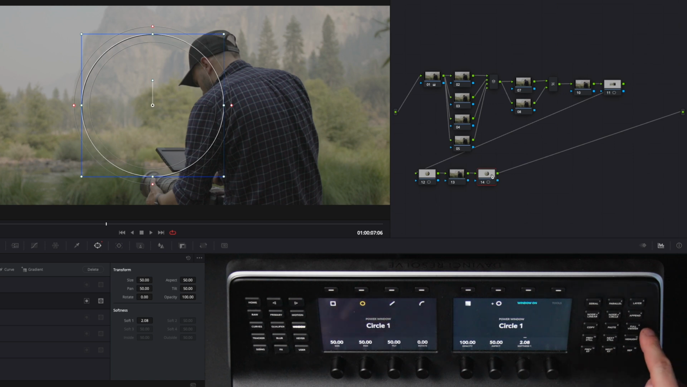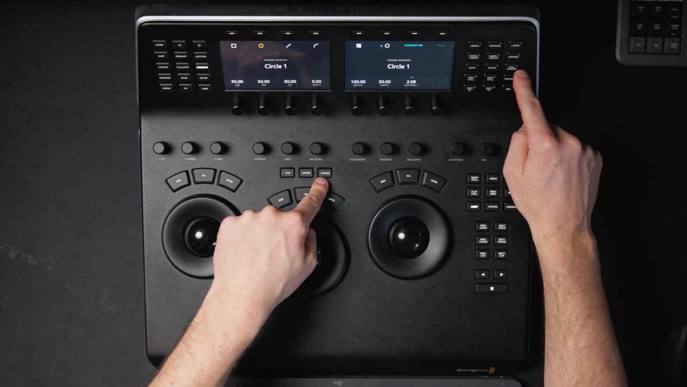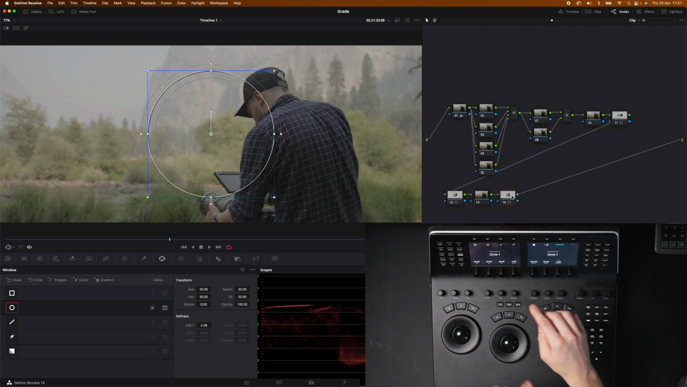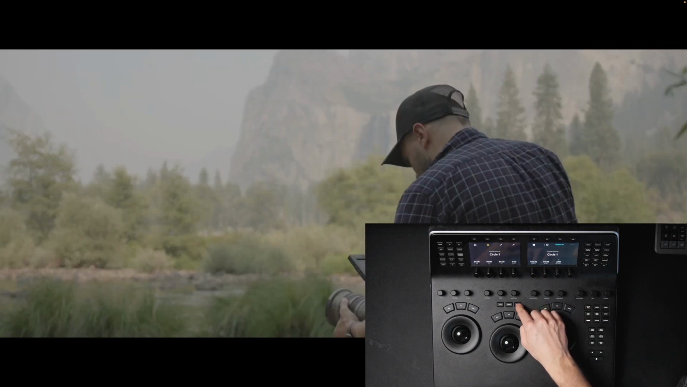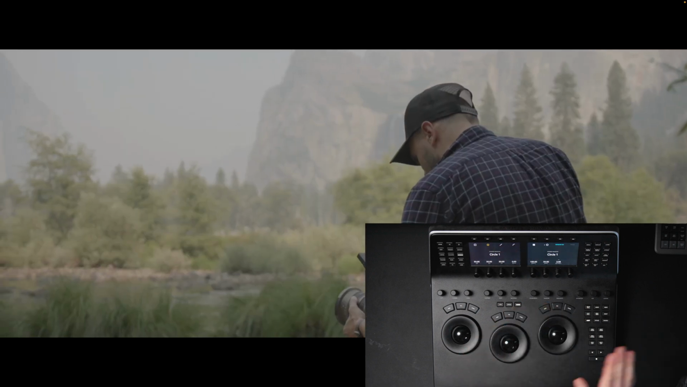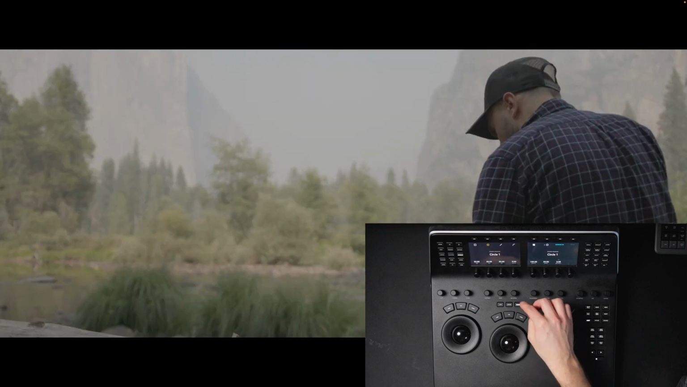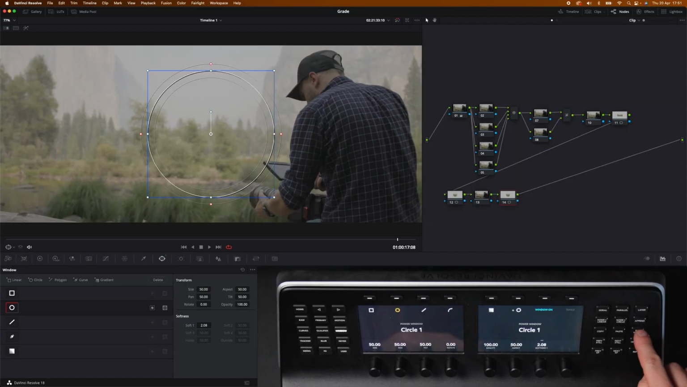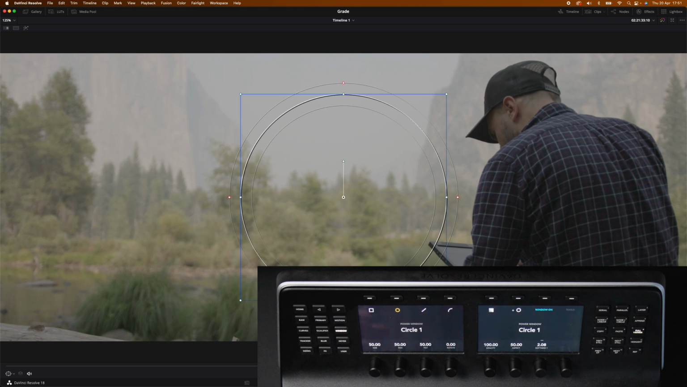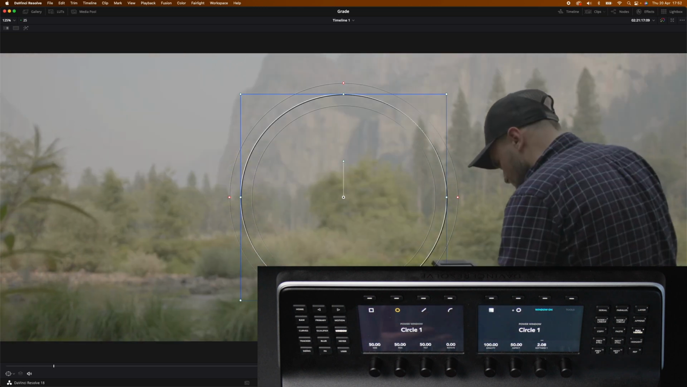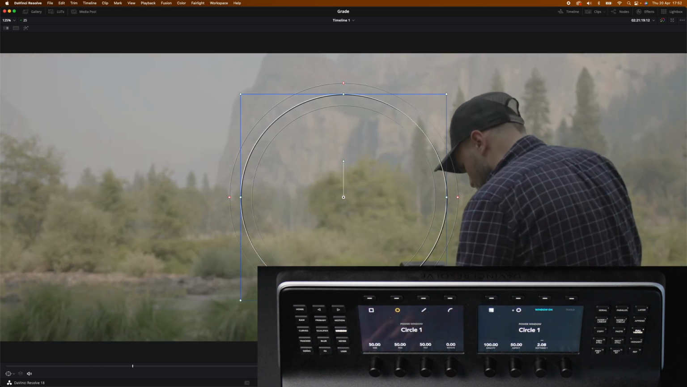The next button is the full viewer. You have also a viewer here. And if we press this viewer right here, you can see that we get a nice big full view screen. But what this full viewer does is that it gives us a big viewer, but we still have some tools and some options to work with.